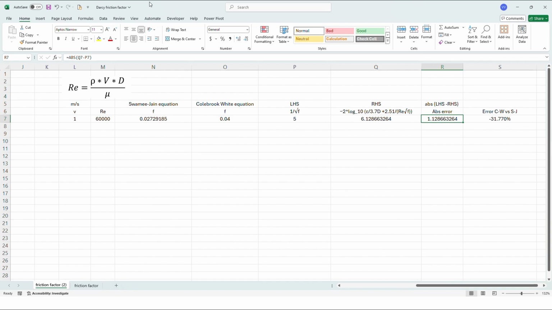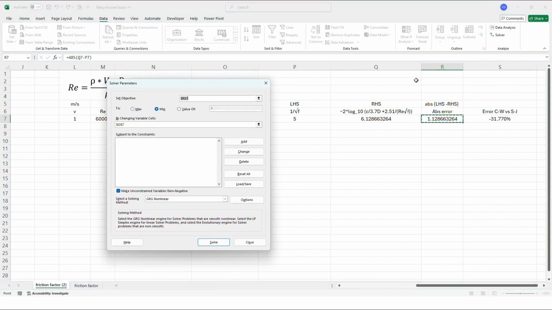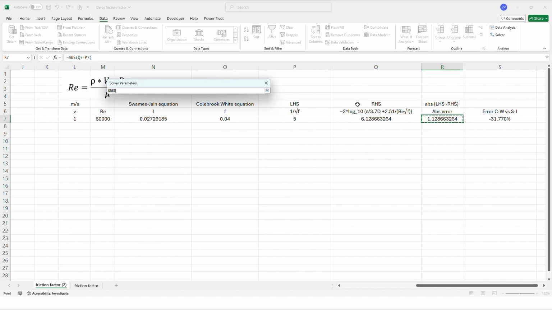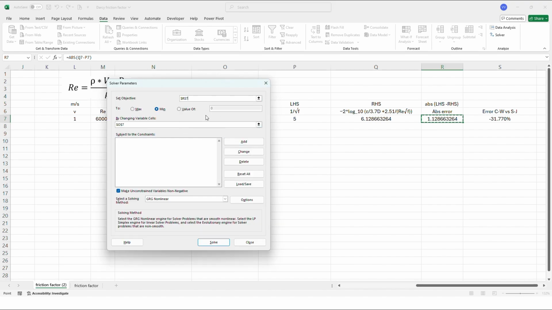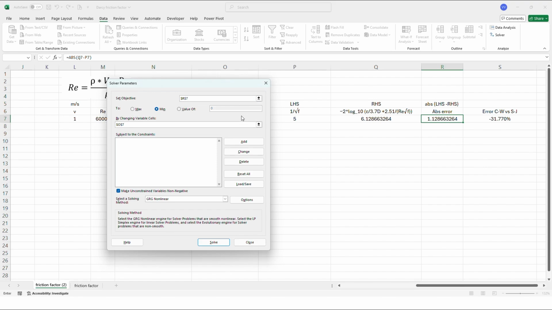Let's go to data analysis, data tab and solver. And our target cell is this, okay? And we want to change this cell, okay? And then we'll use GRG nonlinear and try to solve. Note that I haven't added any constraints.